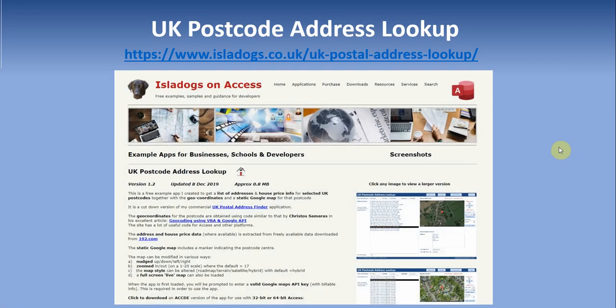Postal address lookup, I'm not going to show you this one because it's actually a free version of something that I'm going to be demonstrating, and this one allows you to get a list of addresses for any particular postcode or place of your choice. It only works for the UK though, just from the nature of the data source that I'm using, but again it's free.